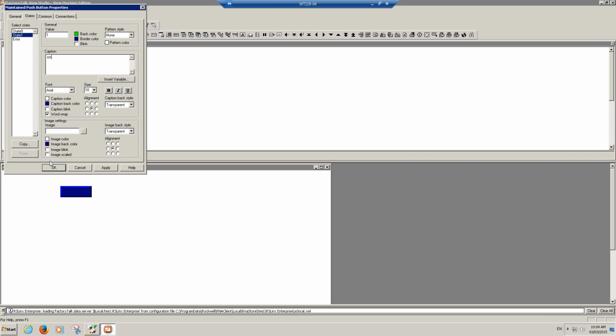Okay, and the caption color I can change right here, but I'm not going to right now. So click apply. Okay, maybe that color is not great, so I want to make the caption color black. And apply. That makes a little bit more sense. The off color, I'm going to get it to say off, and gray is the back color. So caption color, let's make it red.